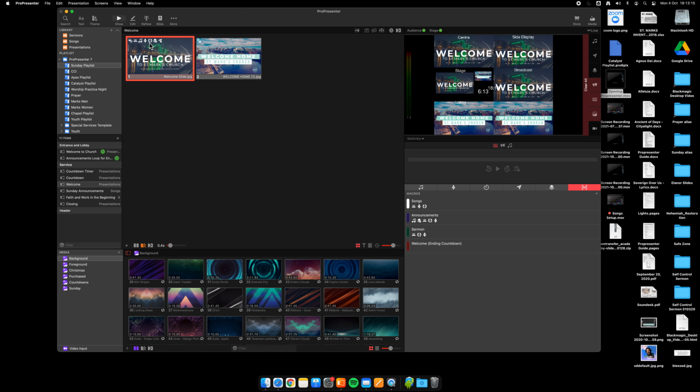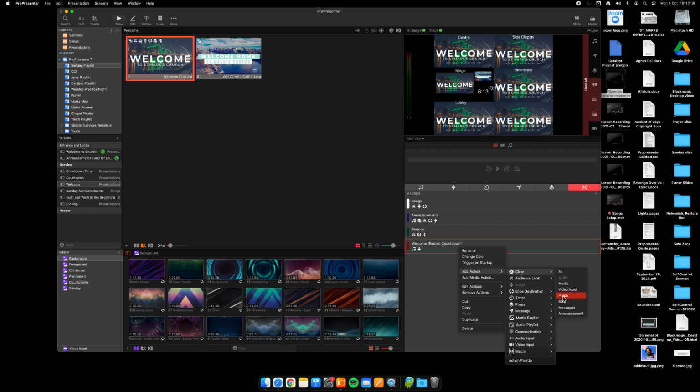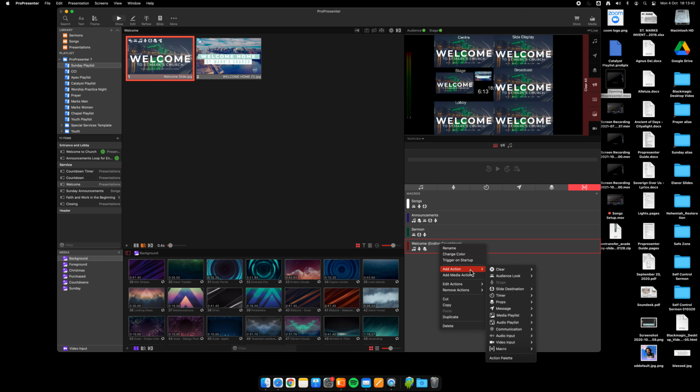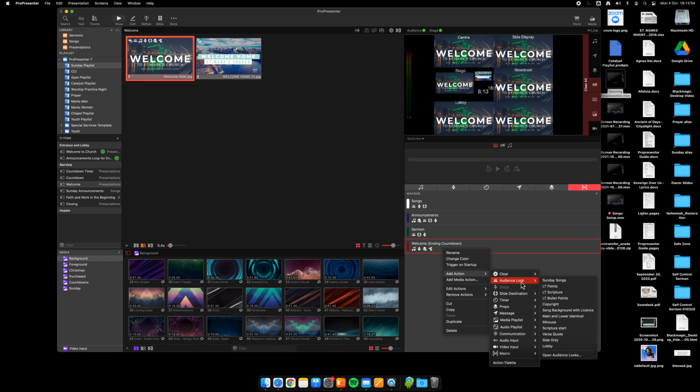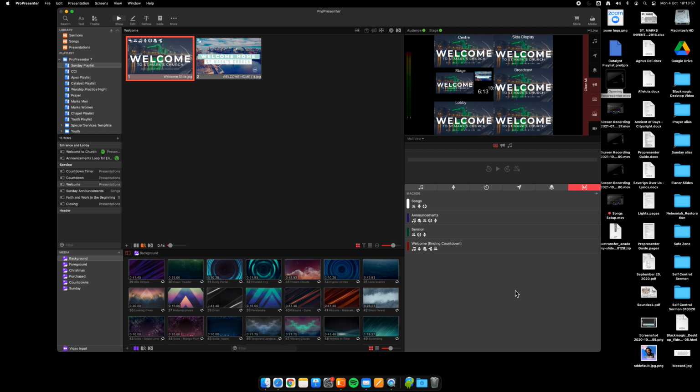So rather than having all of that on one slide that we'd have to add over and over again, you can actually just create a macro to have all of those things. So I can add here clear audio, and I want to change the stage to live slide and next. I want to add in a clear the prop. I want to add in a clear the message. And I want to add in a destination, audience look, main and lower thirds identical.